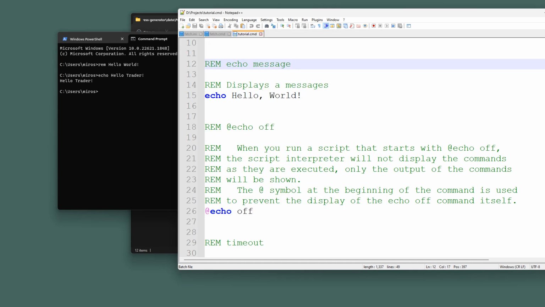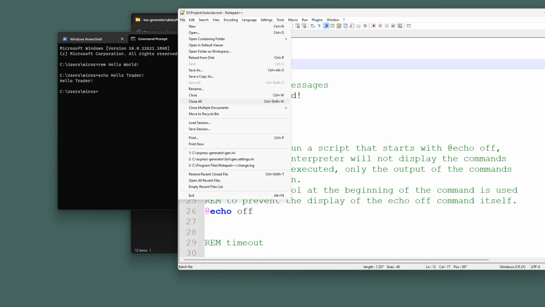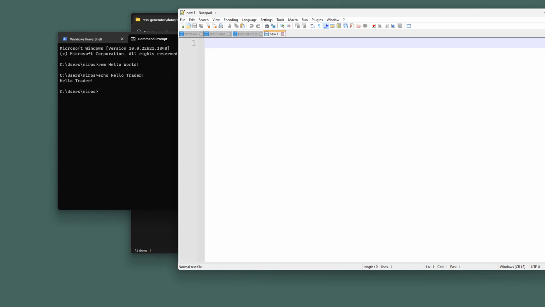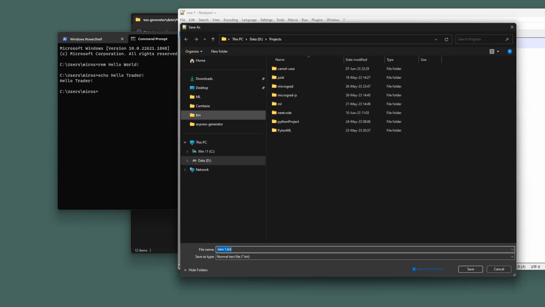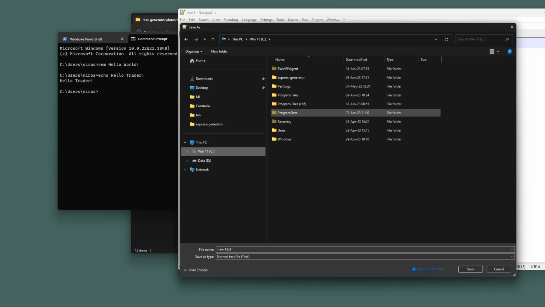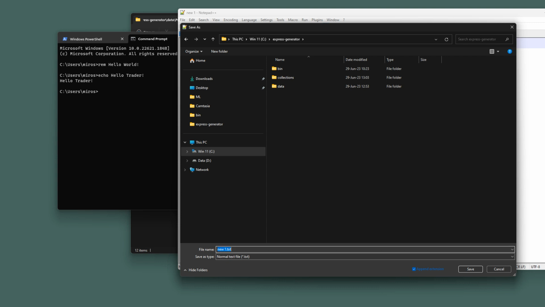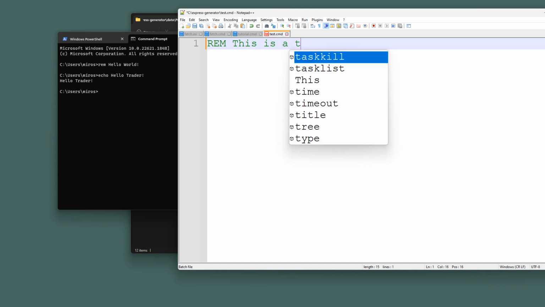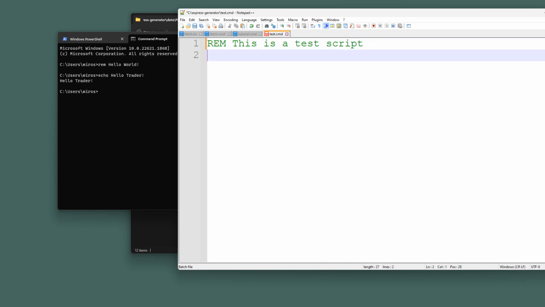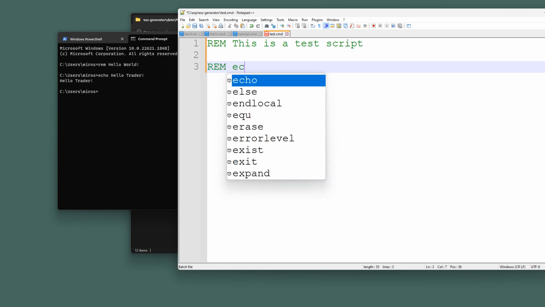Let's make a new file and save it as test. Save as, I'll go to Express Generator. I'll name it test.cmd. So here I can experiment with the CMD files. rem, this is a test script. Okay, let's first learn about echo.